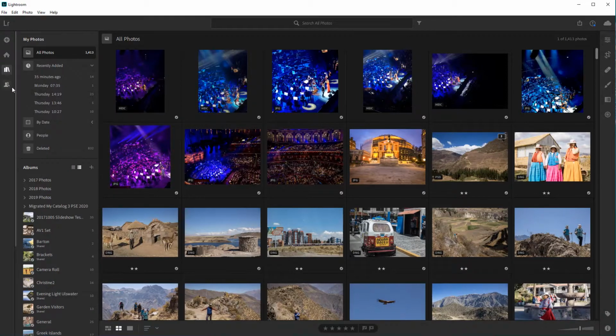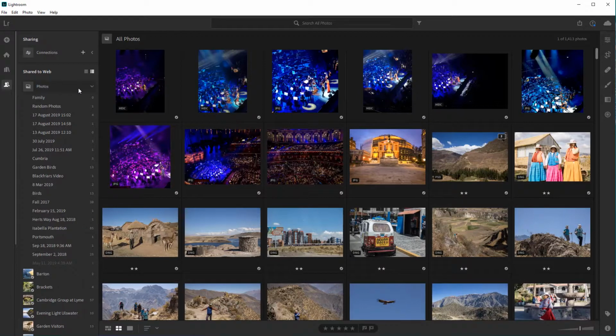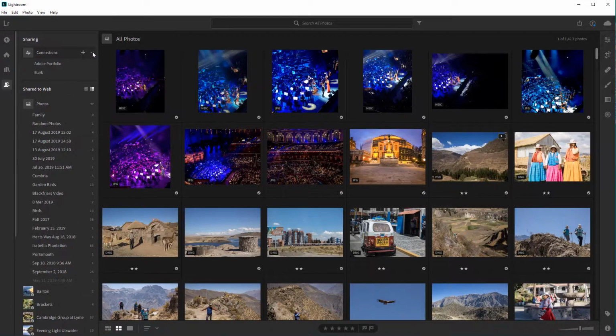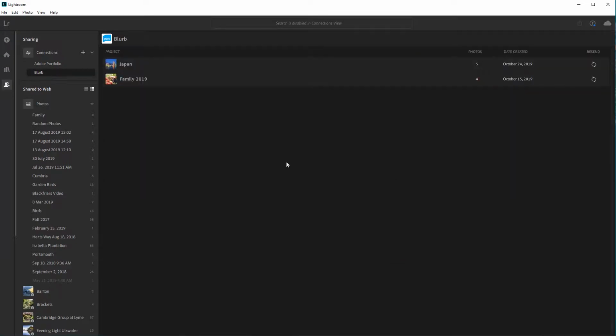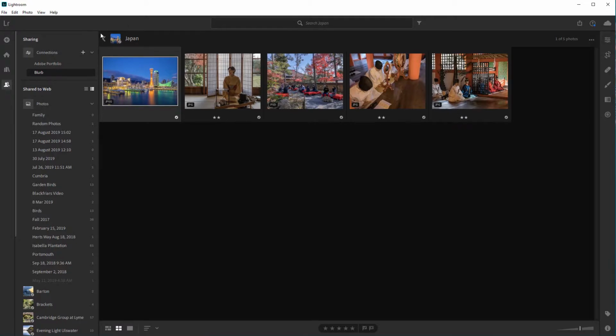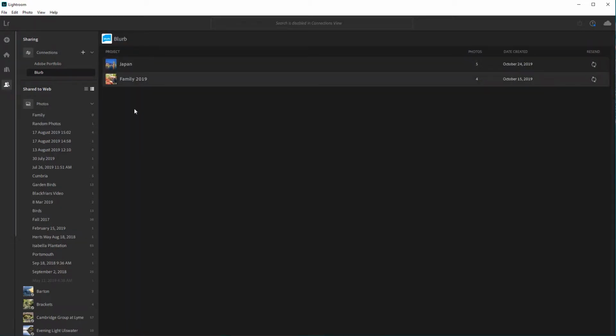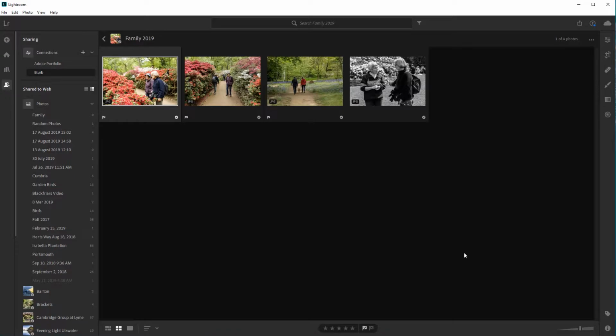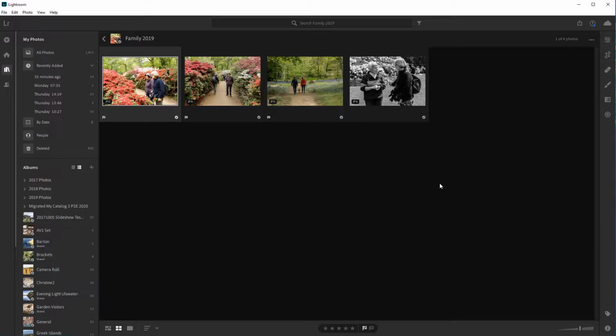So if I go back to the Connections tab and expand the connections and select Blurb, you can see I already set up a couple of experimental projects, and the beauty of these is that they're like albums or special albums which link to the Blurb software. And the beauty is that you can add photos or remove photos and keep a record of exactly which images you're uploading to Blurb.